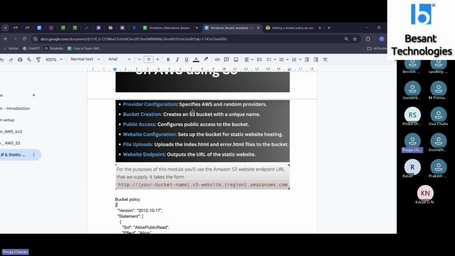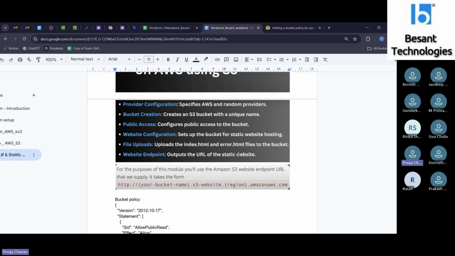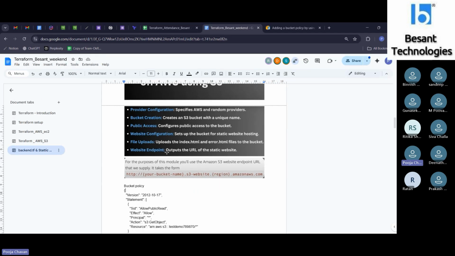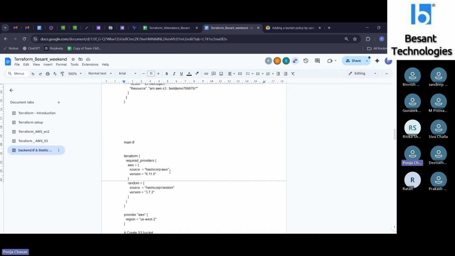First, we specify the AWS and random providers. Then bucket creation, which we did. We have configured the public access. Then we will do website hosting and upload some files, styles.css and index.html, and we will see the output. All those things we will do in Terraform.